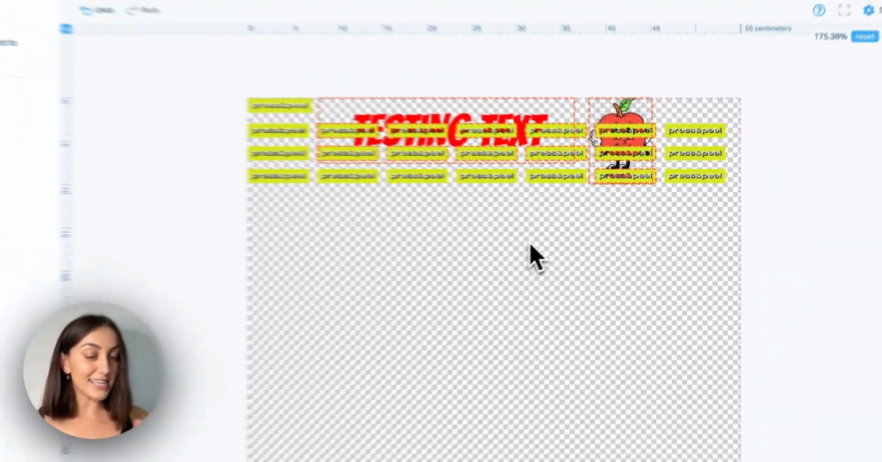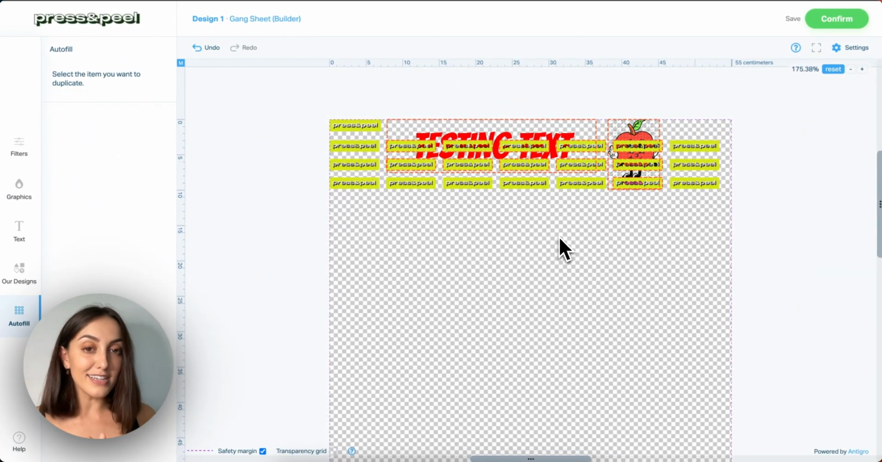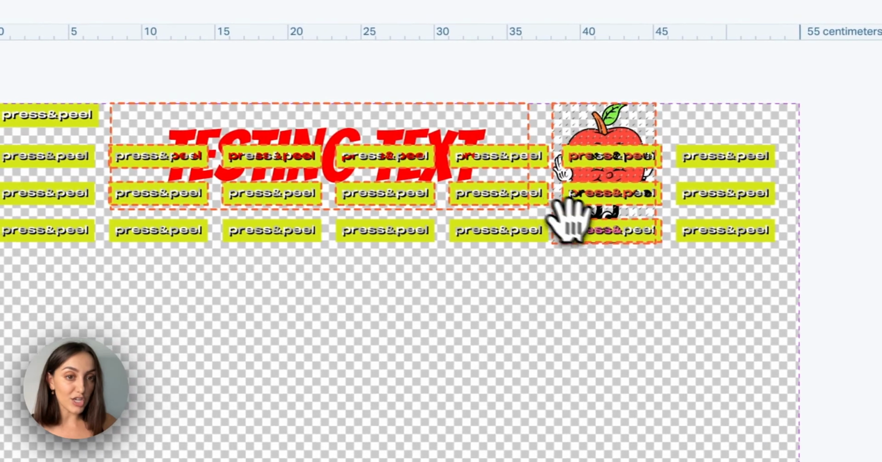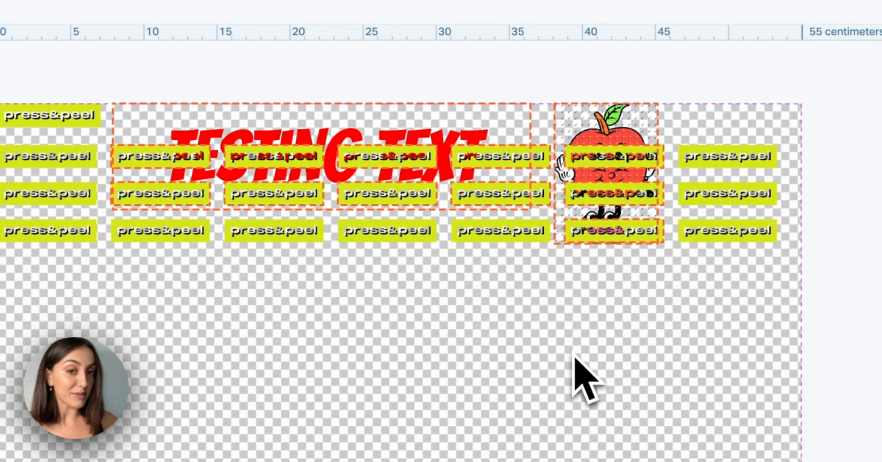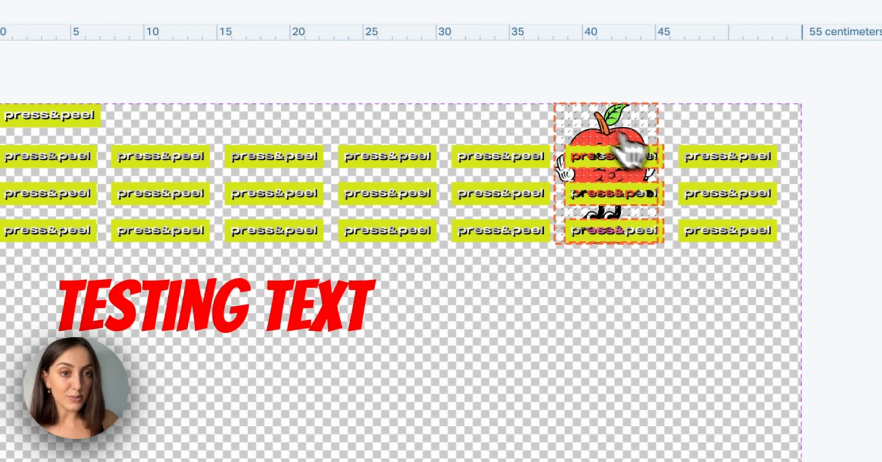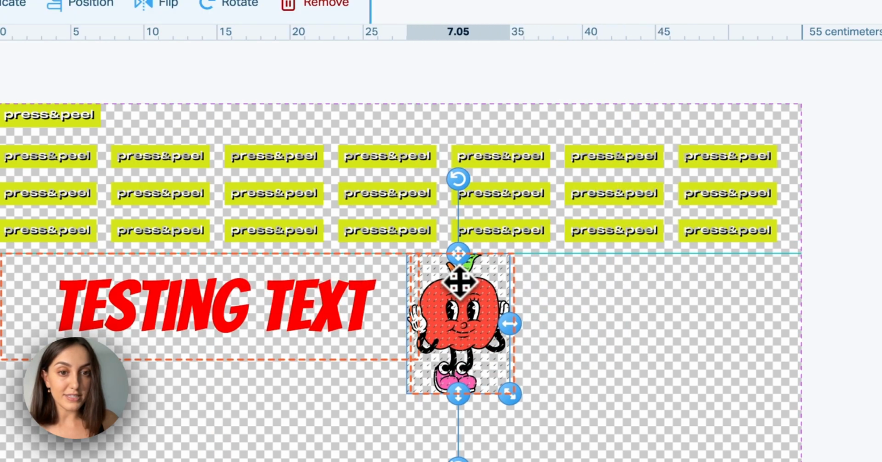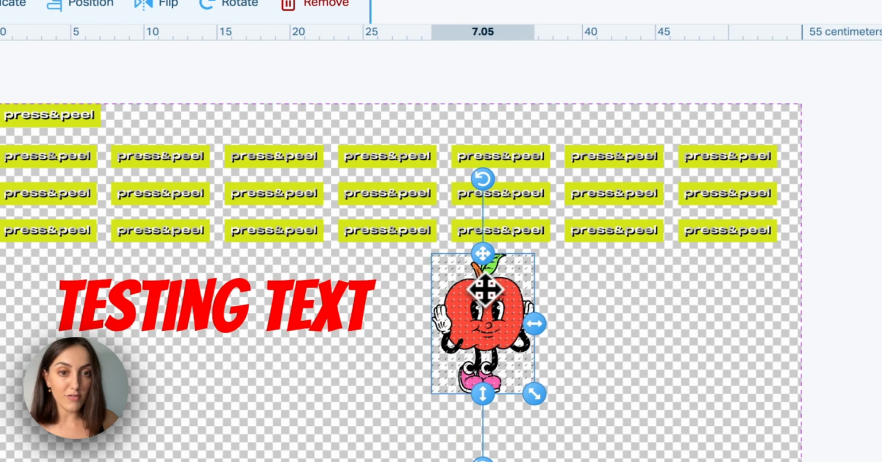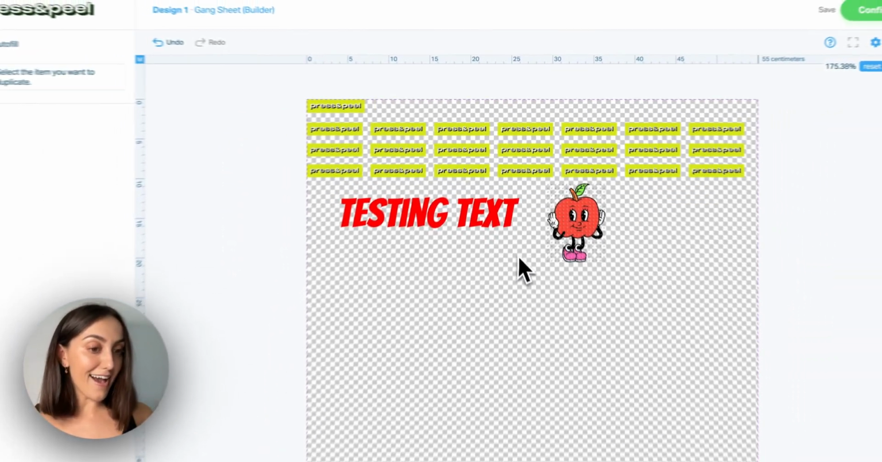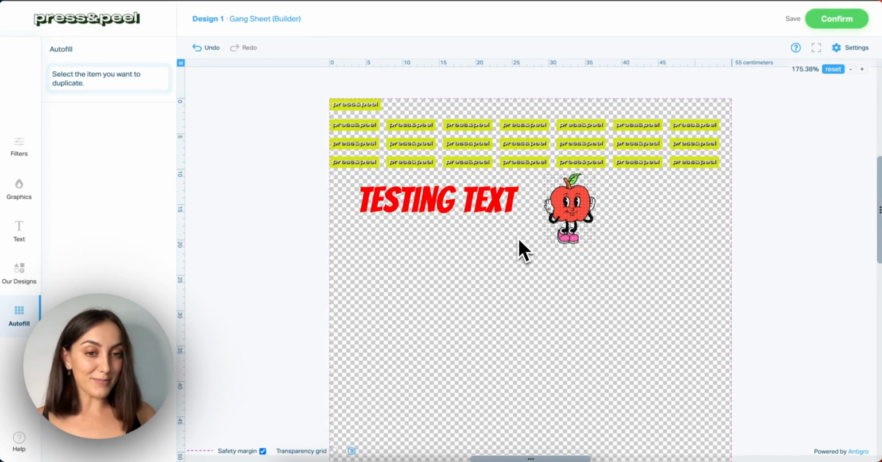And I'm just going to hit duplicate. As we can see, that's duplicated across the page now, but it has overlapped our other items. When something does overlap, we've got these little marching ants to let us know that is what is happening. So I'm just going to move those out of the way. As we can see, that has now fixed that error, and I'm just going to move them there. So that is how you can create and set up your gang sheet in our builder.